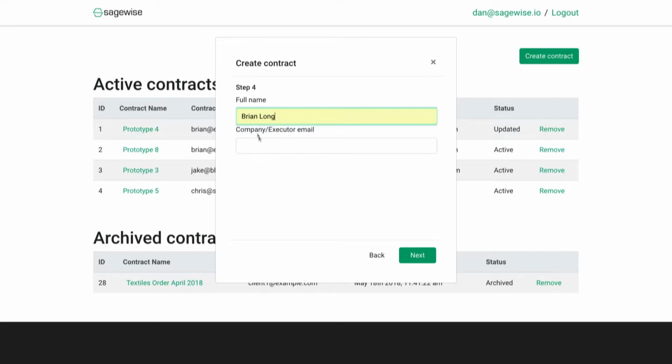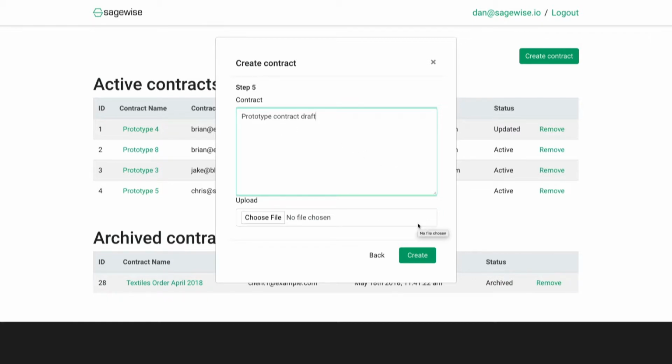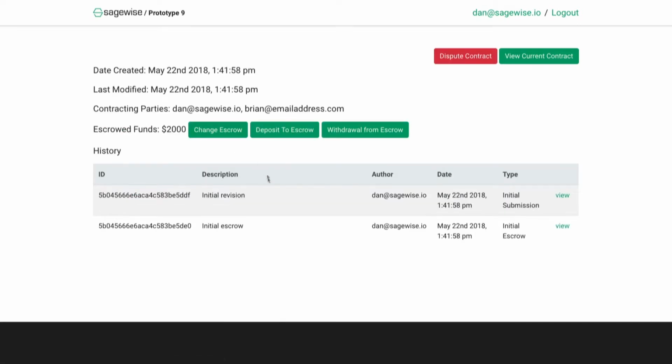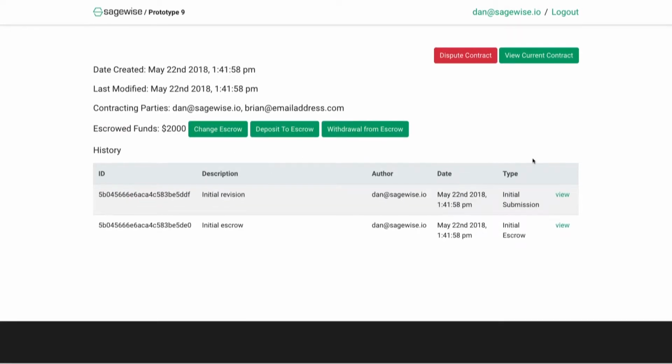And then I'm going to punch in their information because it's actually going to send them an email and invite them. And then I'm just going to call this the prototype contract draft, just to make it quick here. So this is where you'd actually upload a contract as a Word document, or you can type one in here if it's a really short contract. And there you go, Prototype 9 was created. So there's a new contract that's active, and Brian would have gotten an email stating that a new contract has been created, and if he can come to the portal and also provide escrow payment for this contract, that would be helpful.